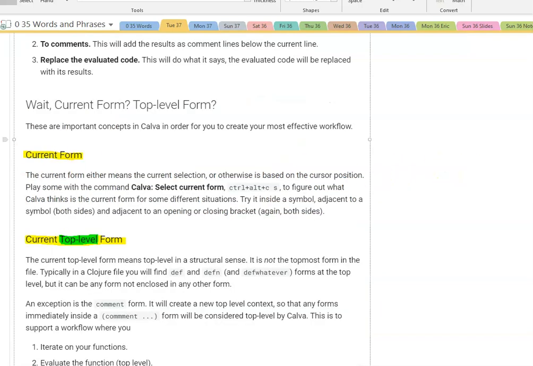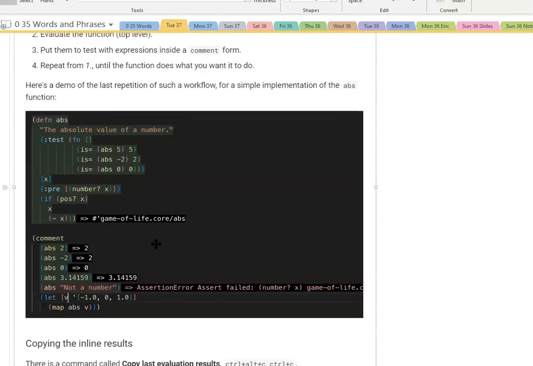Okay, we just talked about the current form. That's usually on a single line or maybe 2 lines. But then there's the top level form, and we'll be talking about that some more. Well, here it is. There's the top level form. That's the full experience. This is a comment form, a nice trick, and then you can evaluate individual forms, and we'll show you how to do that.